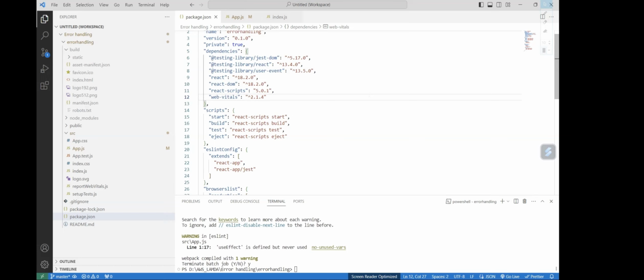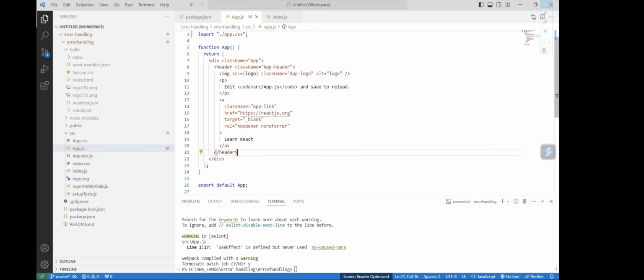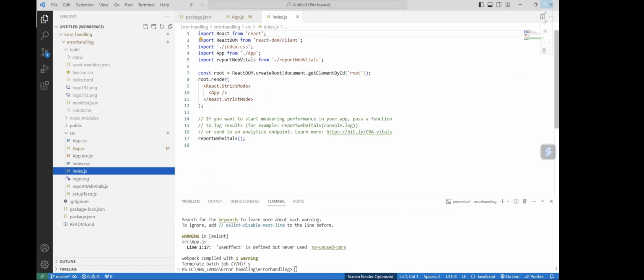Here I have created a basic React application. This application has been created using the create React app template. This is my package.json. Here I have React version 18.2.0, and then this is my app.js, and then this is my index.js. These are basic things, right? These come while installing create React app. Let us modify whatever we want.